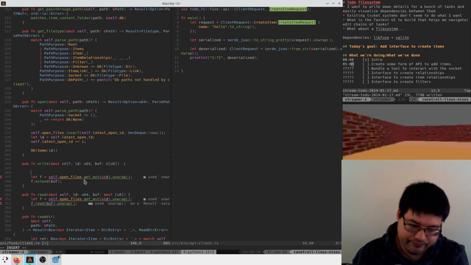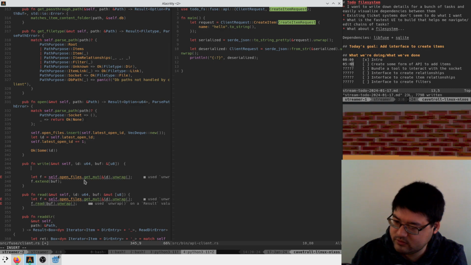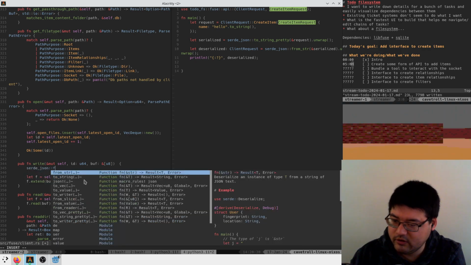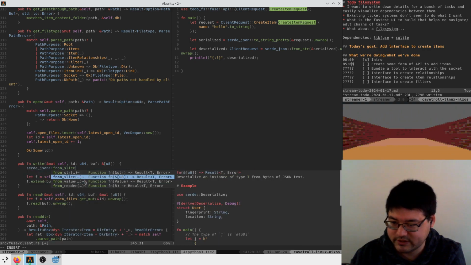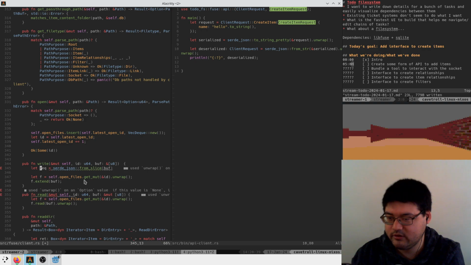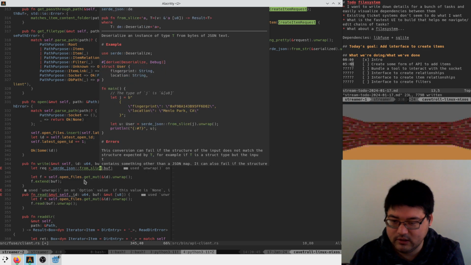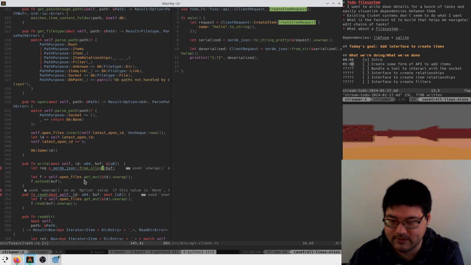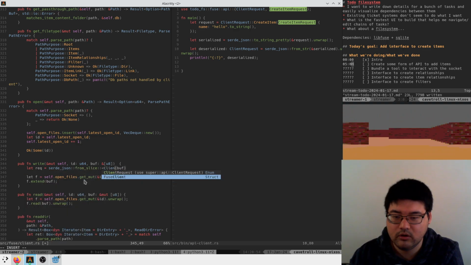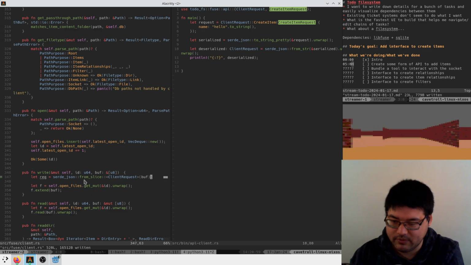So what do we want to do here? We want to take the buffer and say that we expect it to be a JSON blob, serde JSON from slice buff. And we can say let request is equal to this. And we're going to specify here client request. Okay, cool. I think that makes sense.